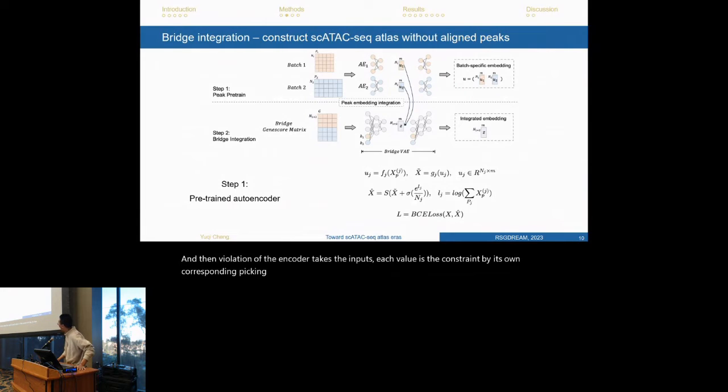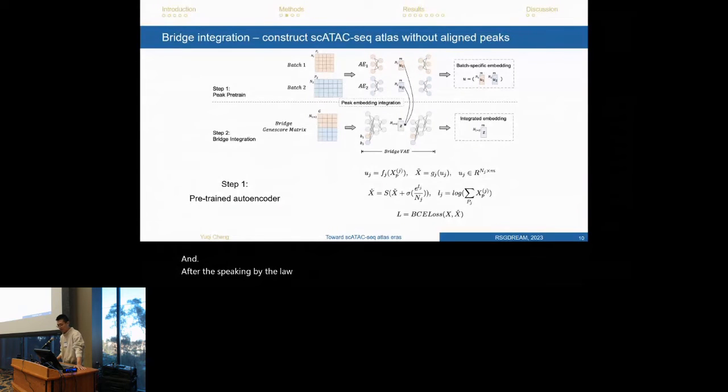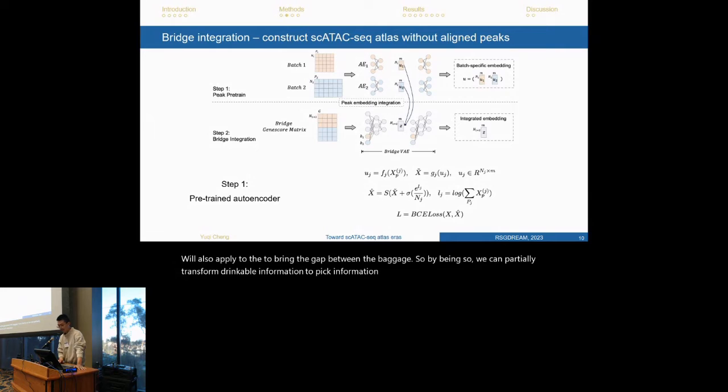And actually, the autoencoder structure here doesn't play a very important role, so we are trying to remove this autoencoder to see if we can improve the gradient flow of this model. After we integrate the peak embedding by the peak alignment loss, the MMD loss will also be applied to bridge the gaps between the batches. By doing so, we can partially transfer gene score information to peak information while using an aligned feature set.